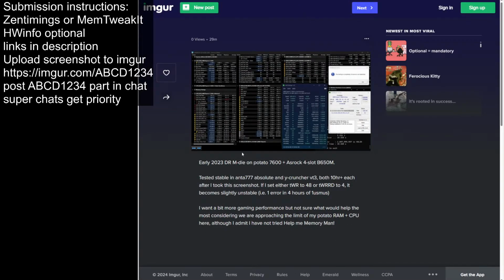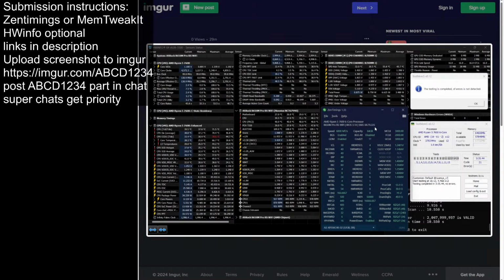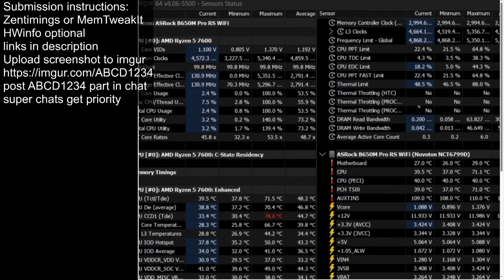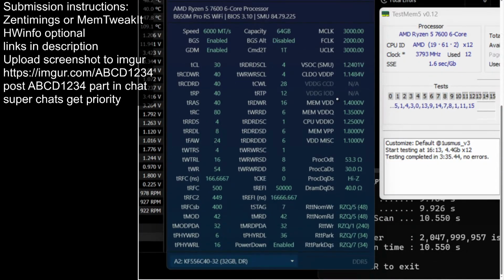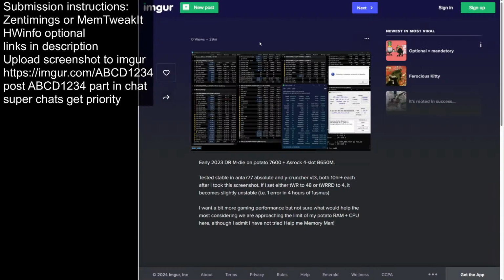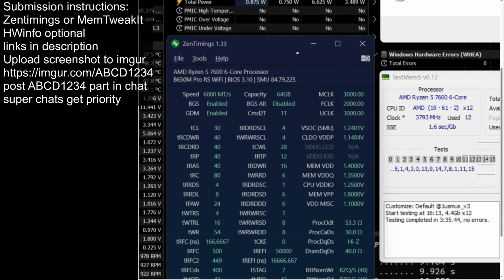Got 2023 dual rank MDI. That is... wait, what? Oh, wait, it's at 6,000. Does it say on a Potato 7600 plus ASRock? Oh, you mean the CPU? I'm like, memory? Okay, no, that's a CPU, that's not memory. Why do you have 64 gigs with a 7600?